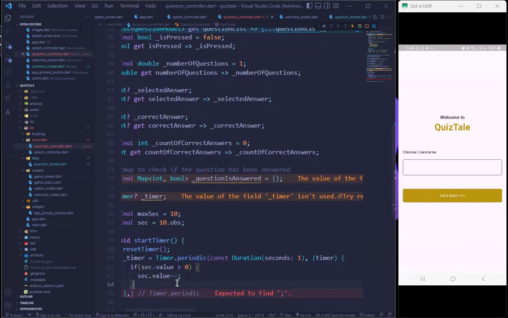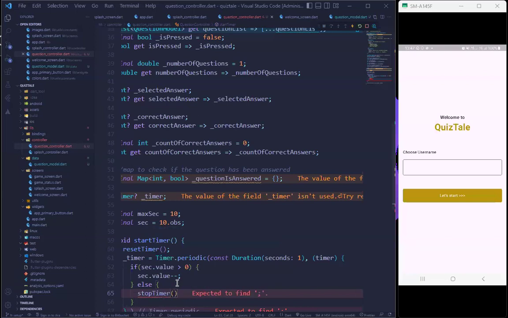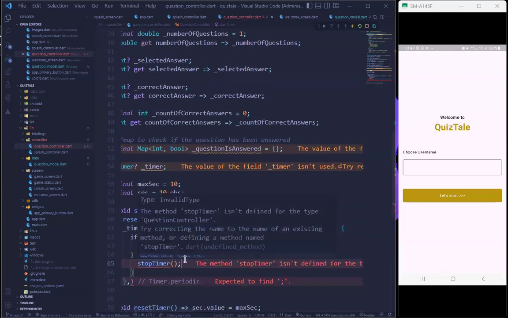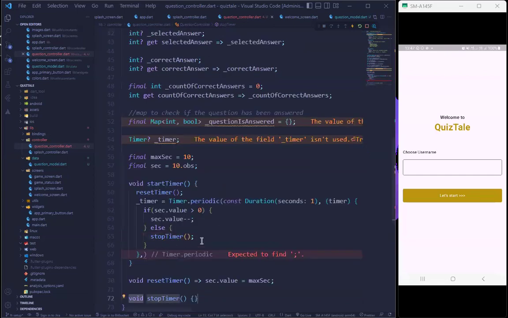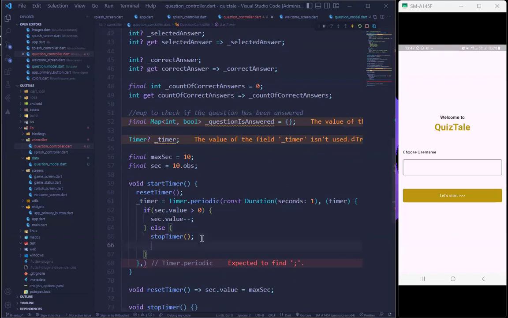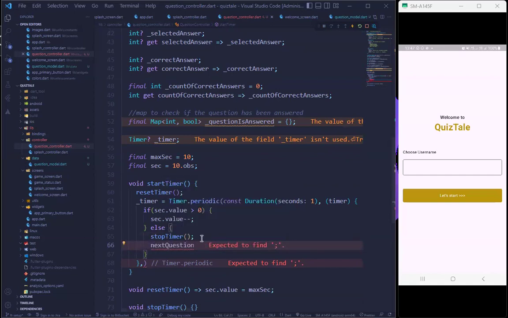Remove 1 from it. Else, what do we want to do? We need to stop the timer, so we'll create a method for that now. Else we stop the timer, and then of course when the timer stops, we need to go to the next question, as that's how a quiz works. So that's going to also be a method, and we'll define what it should do.